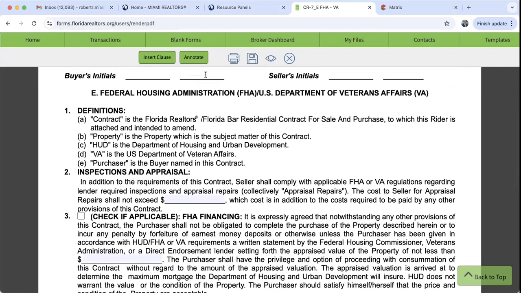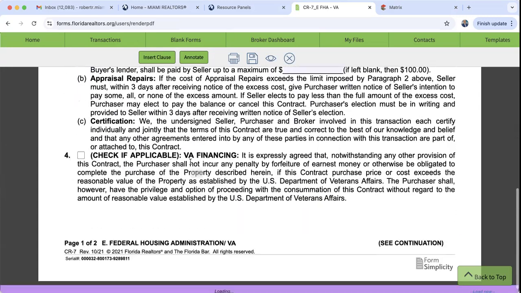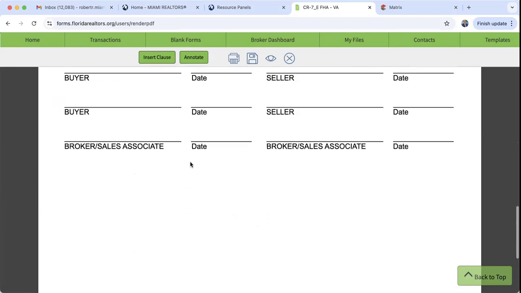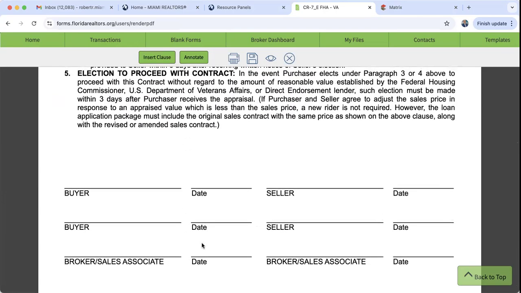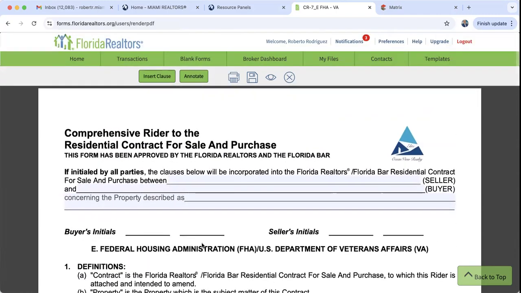Once again, buyer's initials, seller's initials. The purchase price is $500,000, so we need this to appraise to $500,000. Check if applicable, FHA financing. Any questions? It's very simple. Have everyone sign it, and now you have the FHA addendum signed.